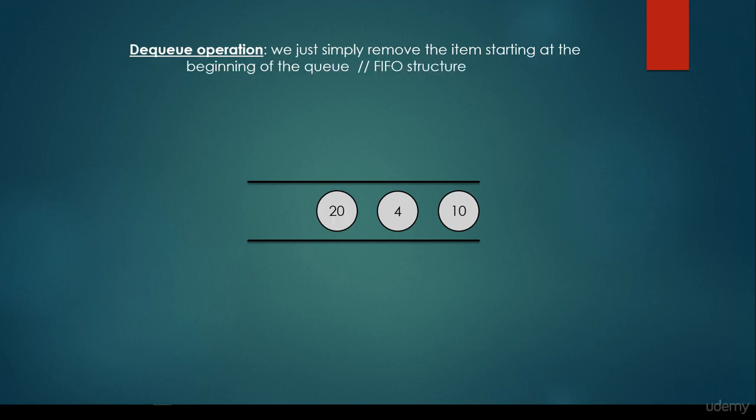What about the dequeue operation? We just simply remove the item starting at the beginning of the queue, because it has a FIFO structure, so the first item we insert is going to be the first item we take out. Here, if we call the dequeue method, it's going to get rid of the 10. Why? Because 10 is the first item we have inserted. Okay, so we have managed to get rid of 10. If we call the dequeue again, then we are going to remove the next item, so the 4. Then we call the dequeue method again, and it's going to remove the last item.